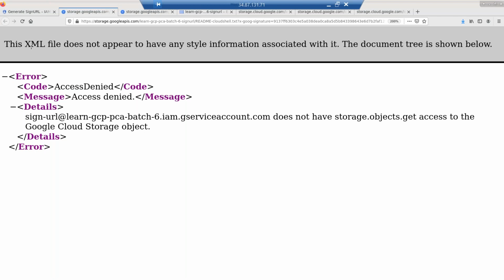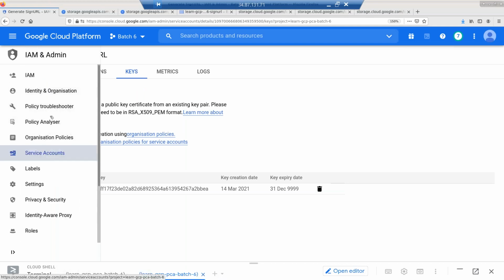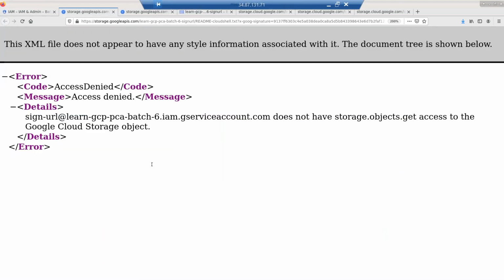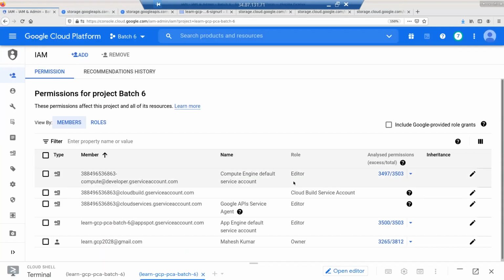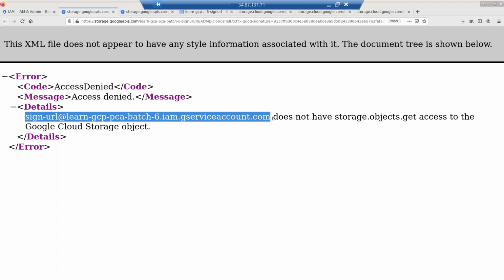Another option which I usually do is, instead of removing the role, I'll just add back the role. Let me add back the role. It should start working again. It's showing this service account does not have storage access. Now if I add back the role, it's going to come back again. So let me just copy this URL, the email ID, sorry.